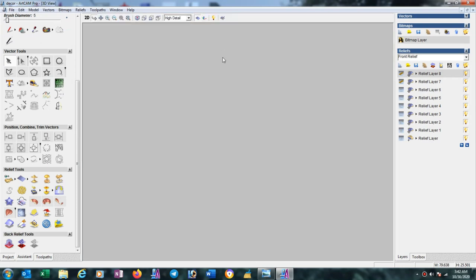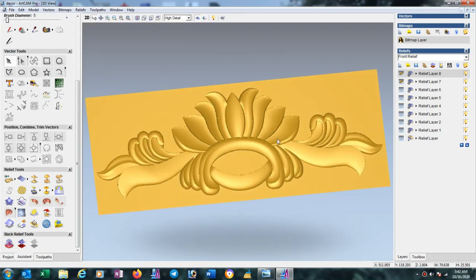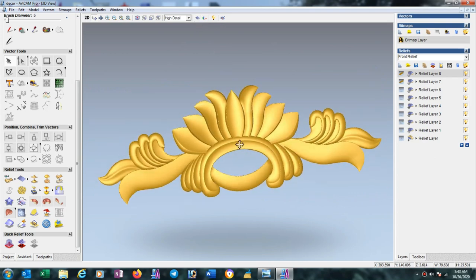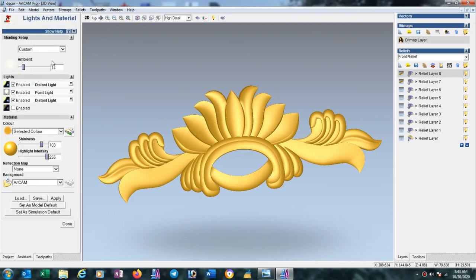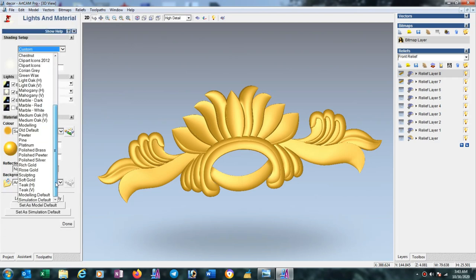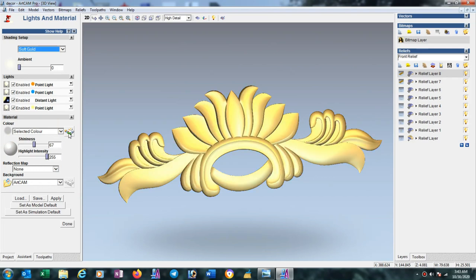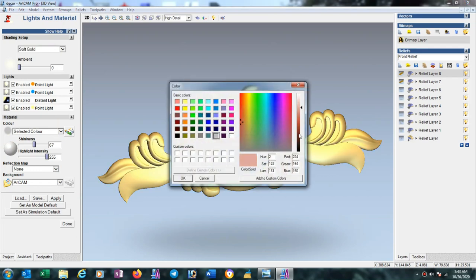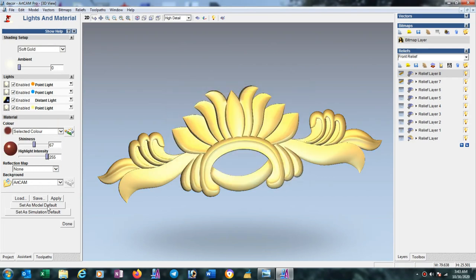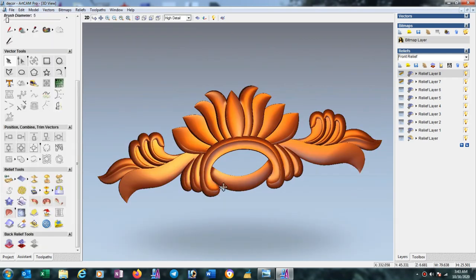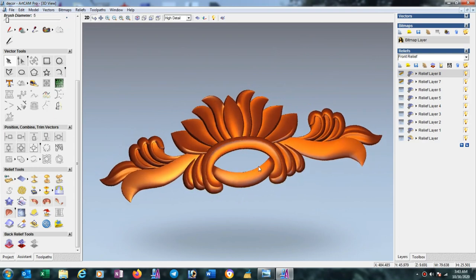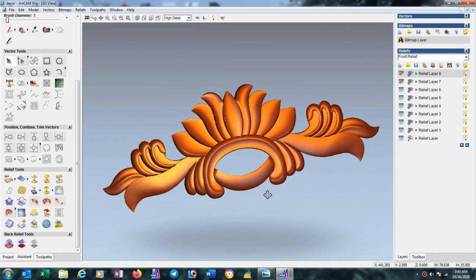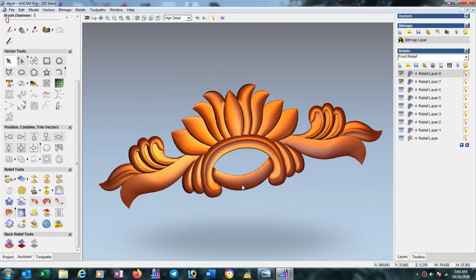Okay, our design is completed. You can see here we will disable this plane 0. Now we will modify with another color. We select soft gold and change with this color, apply, done. So I think you can understand and you can draw this type of 3D easily. Okay, thank you friends, best of luck.